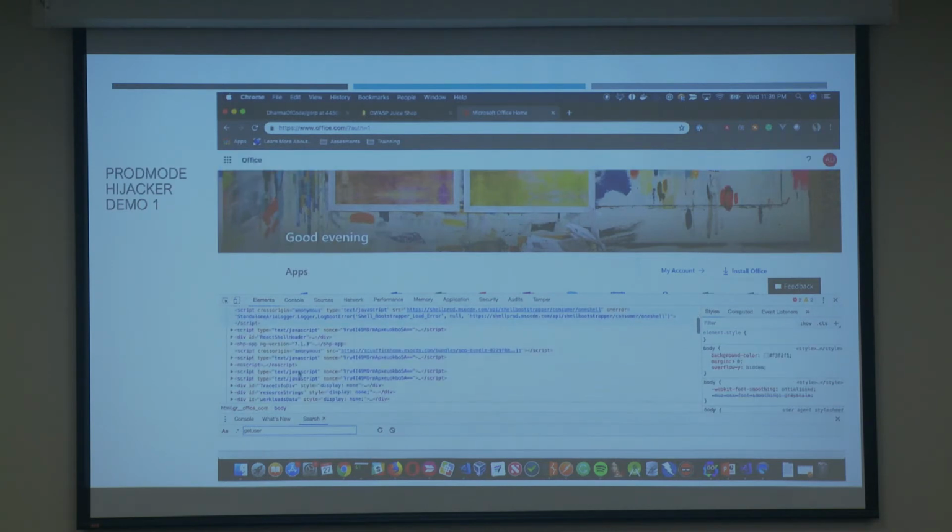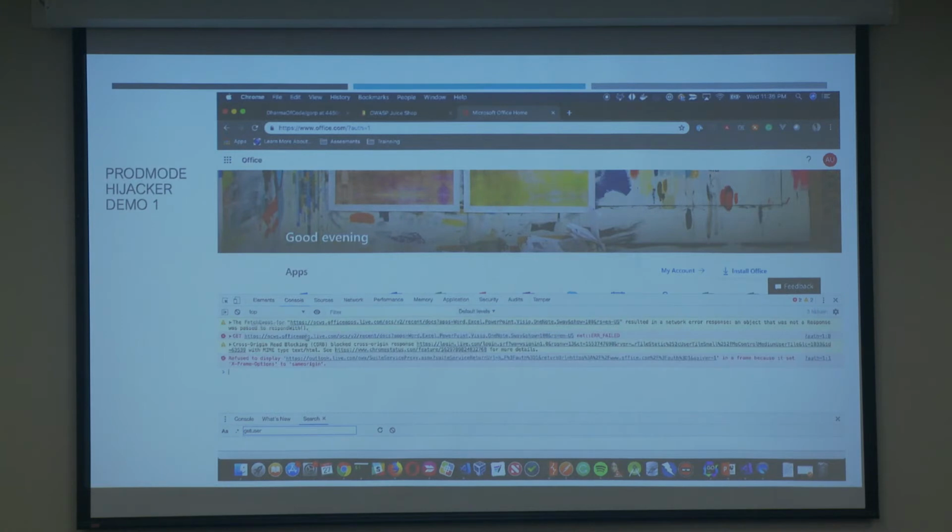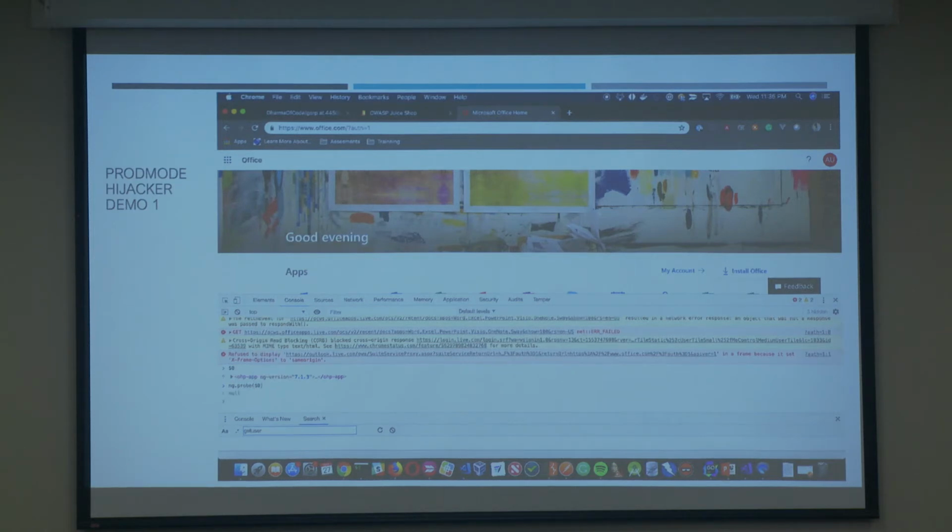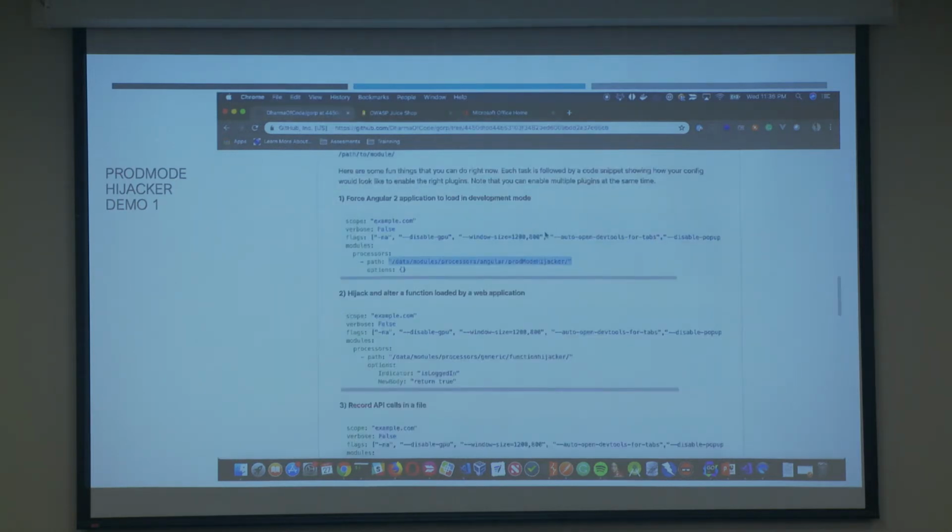So basically, Office uses Angular, I forgot which version, 7 I think, when I made this video. And then what we should be able to do is obtain a variable that holds the state for the application using this function, ngprobe. But we get null because the application is loading in production mode. We don't have all the debugging functions available for us.